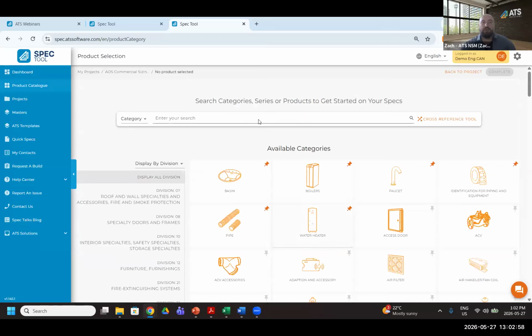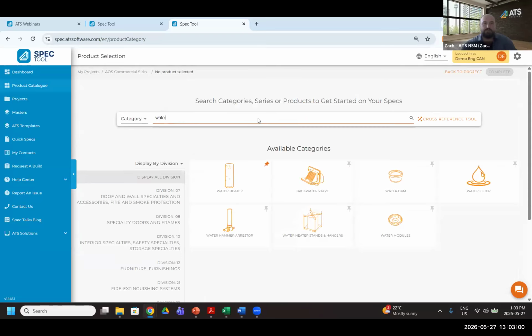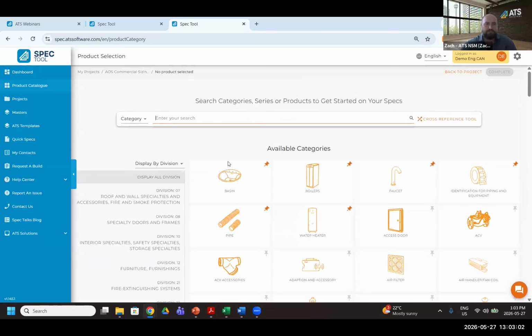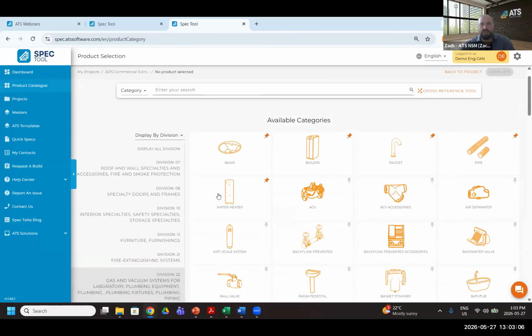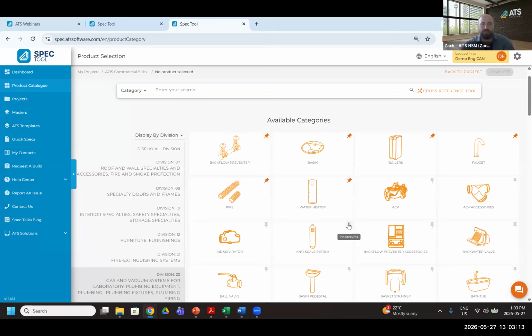But if you do want to go one by one, you can filter and search by category. We can filter down by division. So if we want to see division 22, and you can see I've pinned my favorite categories here at the top as well. So if we want to pin our backflow just to show what that looks like, it pops to the top. So now when you come back in the next time, your water heater is going to be pinned at the top.